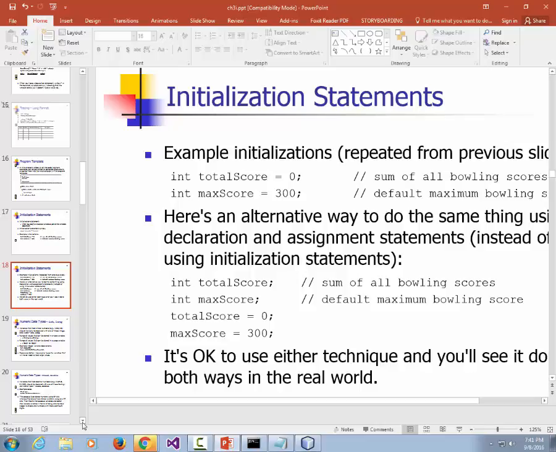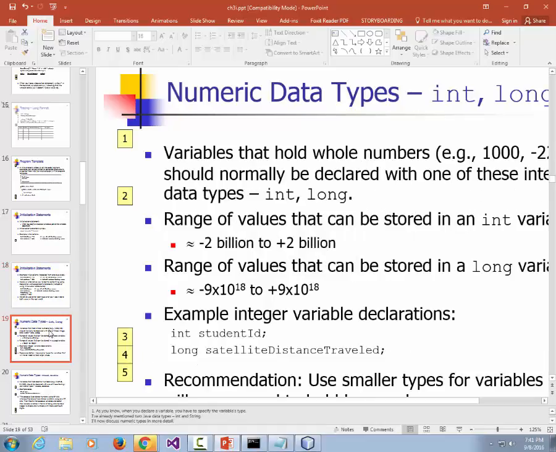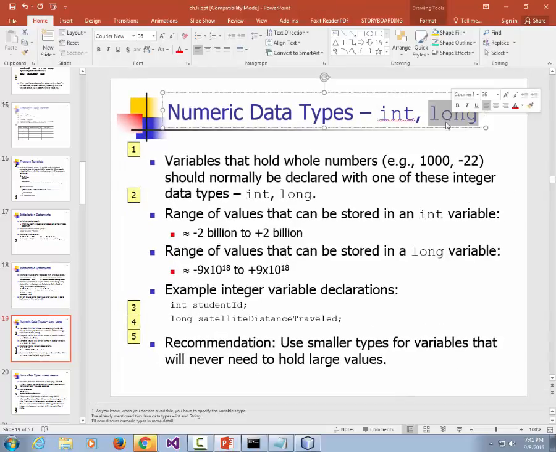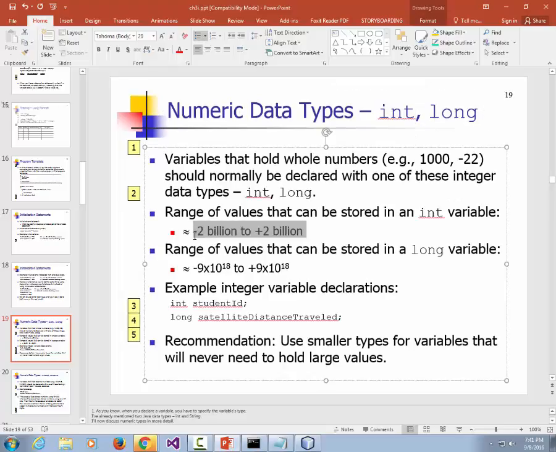Numeric types, int versus long. Ints are 32 bits long. They can hold a number up to about 2 billion, or be in the range -2 billion to +2 billion, a little bit larger. Longs are 64 bits long, so they can hold vastly larger numbers. 9 to the power of 18, so a 9 followed by 18 zeros. Big number. That might almost hold the United States debt, that an int would not.